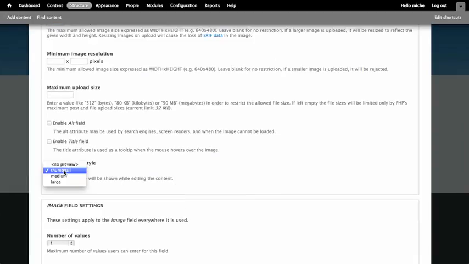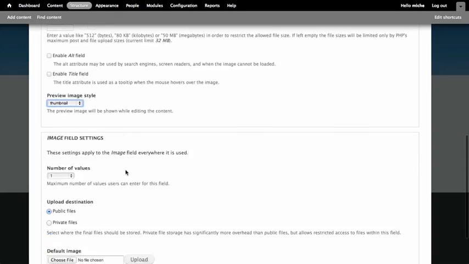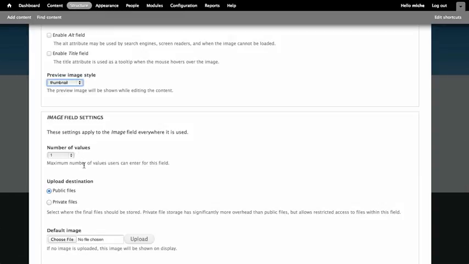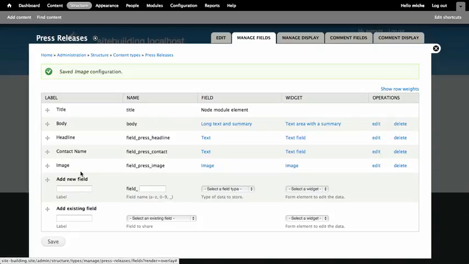Preview image style. Remember from our previous video, we went over different types of image styles. For now, I'm just going to leave it as a thumbnail. And again, number of values, we're just going to leave at 1. And we're going to save this. All right, so now for our press release, we have a title, a body, a headline, a contact name, and an image. That is all great, but we may want to modify the order or how these are displayed or how everything is printed out to the page after someone creates a press release.